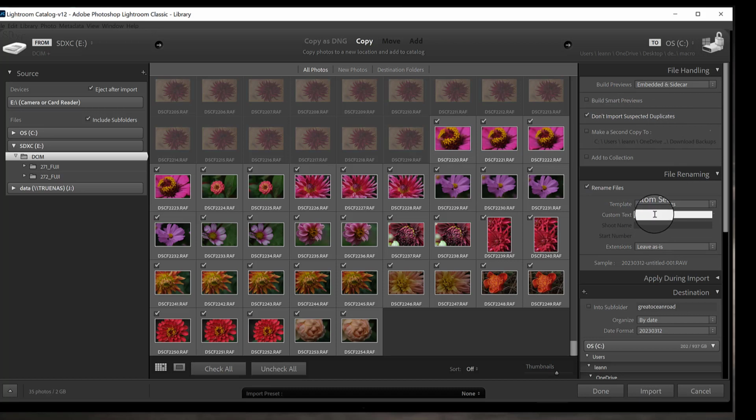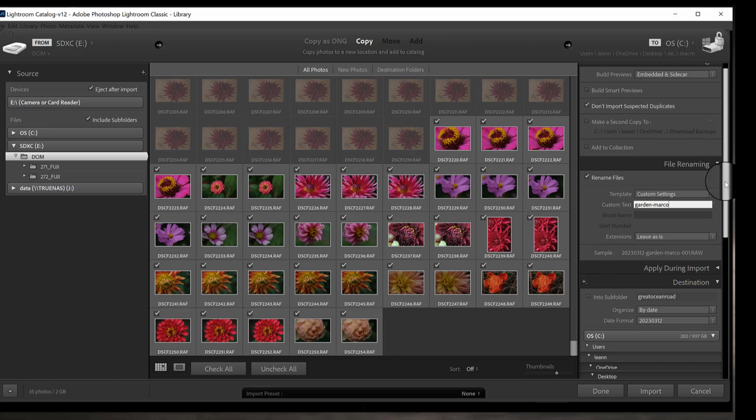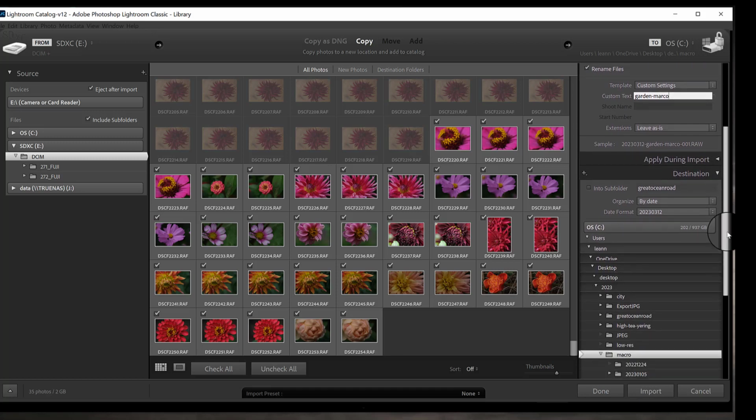So I need to do a custom text. Now, I don't know why, but sometimes when you do this, sometimes you have to put the name here and sometimes you put it there. I don't know, but you can click on whichever one. So we're just going to call this garden, and we'll just say macro. So I know these photos were taken in my garden, and you can see down here we've got the date and all of that. I'm a bit worried about this number, but we might have to come back to that.